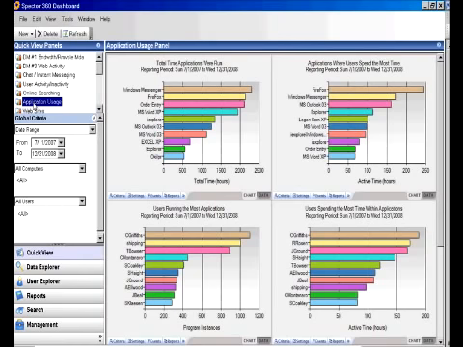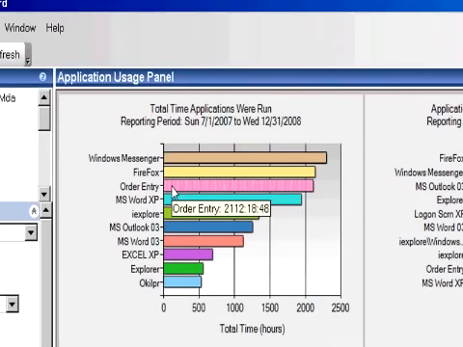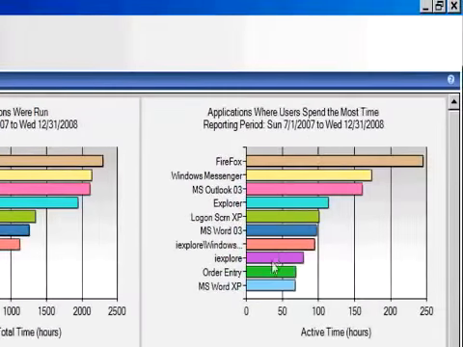Speaking of applications, Spector 360 works not only to monitor online activities, but also offline activities. So with our software, we can tell you which of your offline programs like Microsoft Word or Excel are being used, how much they're being used, or how much they're not being used. For example, we give you the total time applications were run, as well as the actual time they were run. For example, this order entry program shows that it was being run for over 2,000 hours, simply because it was loaded during Windows startup. But the actual time the application was being run is less than 70 hours.